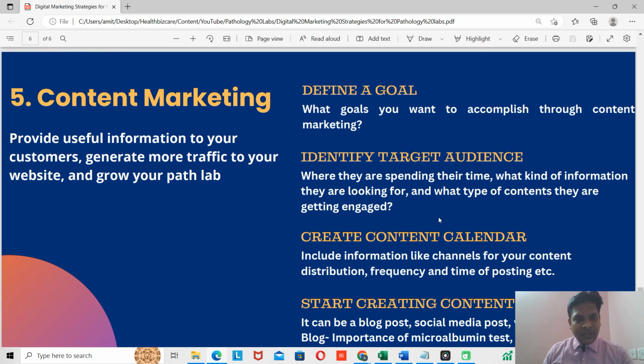Then the next one is content marketing. Content is king, because using that content you can provide useful information to your customers, generate more traffic to your website, and grow your path labs, right?